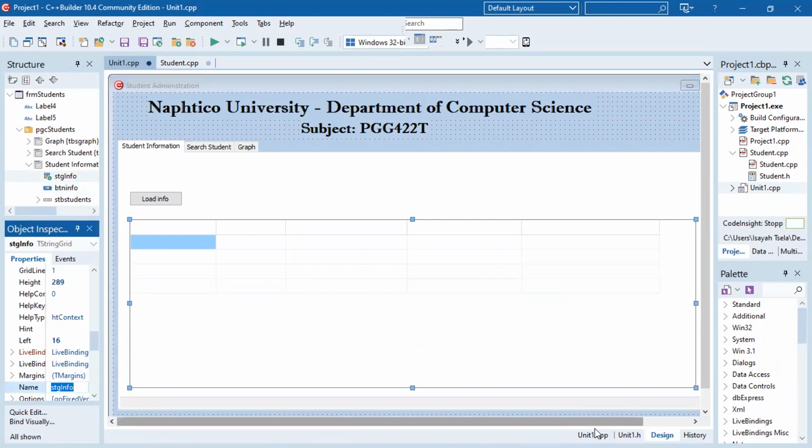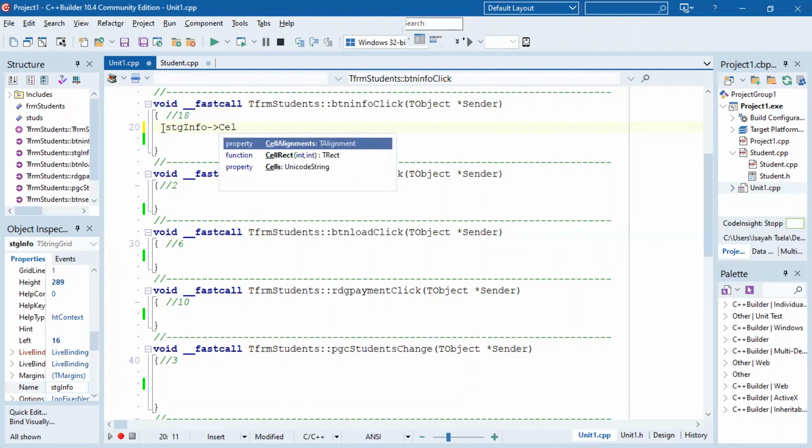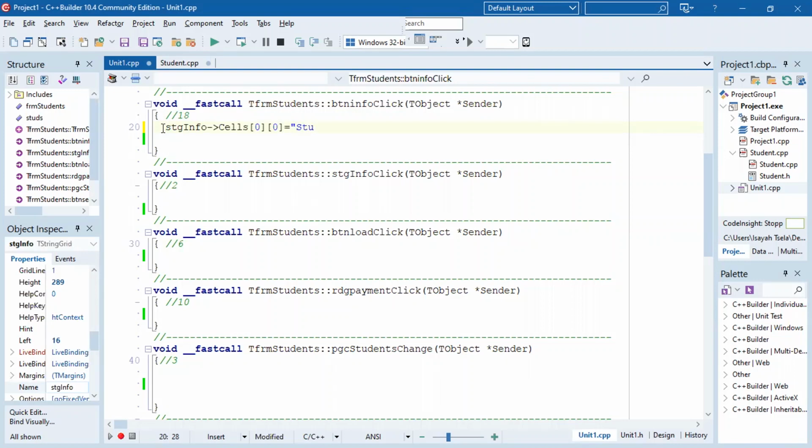Copy that. Then we say cells 0, 0. So the first cell, it should be student number, like that. And let's just copy this. Just copy everything.